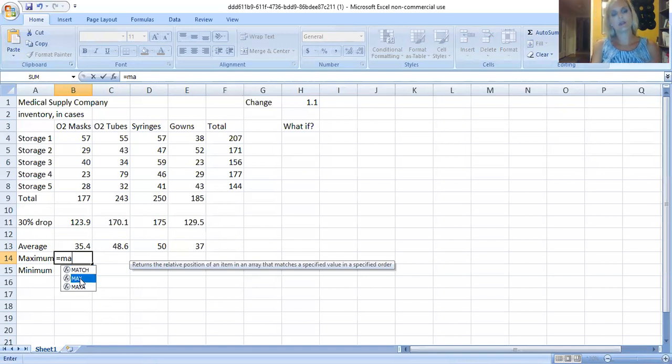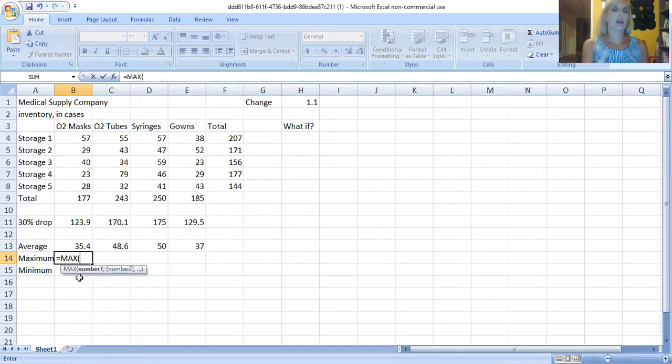So go ahead and double click on that. And now what it does is it puts that there for us, and it opens a parentheses saying, okay, what do you want to find the maximum of? And we want to go ahead and select that same range again. So B4 down to B8.